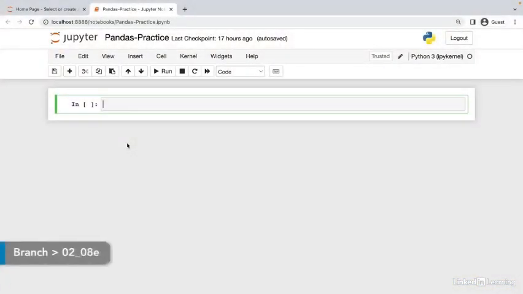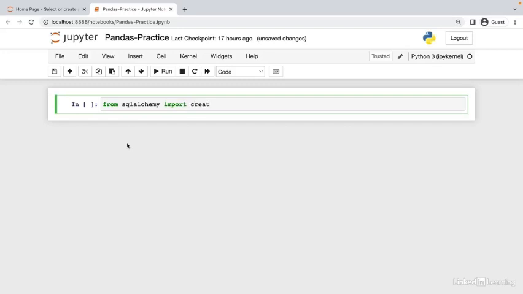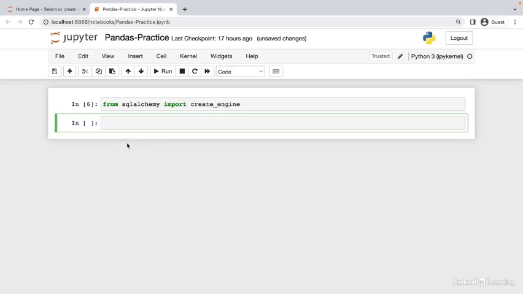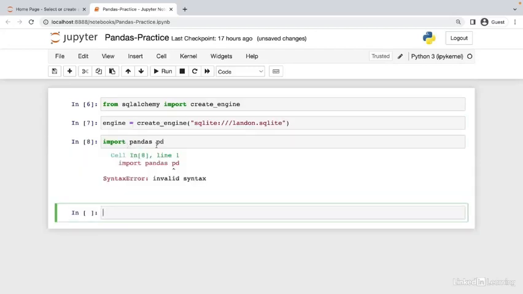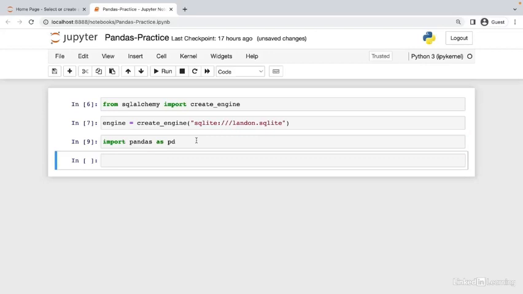Let's practice ingesting data from a database in Jupyter Notebook. We'll start by importing SQLAlchemy. SQLAlchemy will help us connect to the database. To connect to the SQLite database, we'll create an ingest. The input will be our SQLite file with our data in it. That's SQLite, Landon, SQLite. We'll ingest the data with Pandas. And we need as PD, so we can reference it as PD in our file.